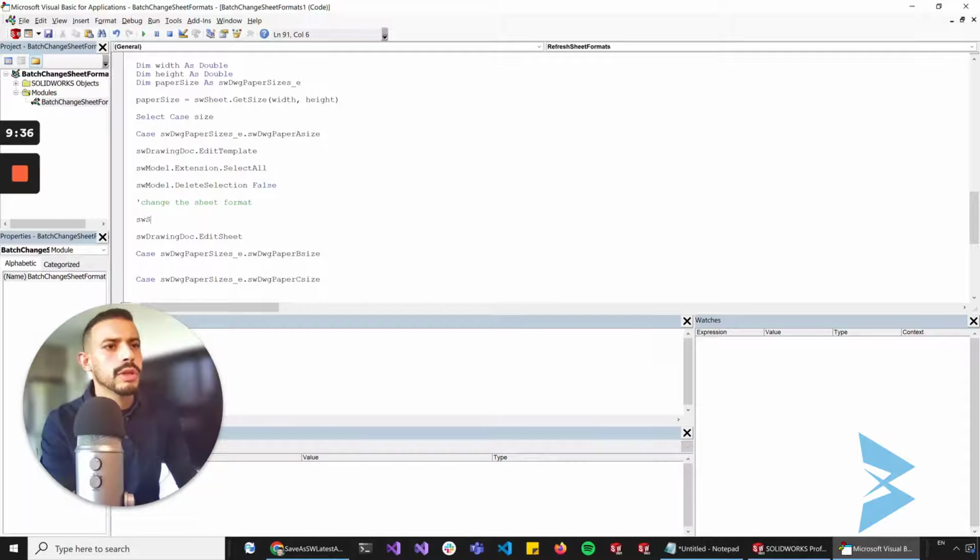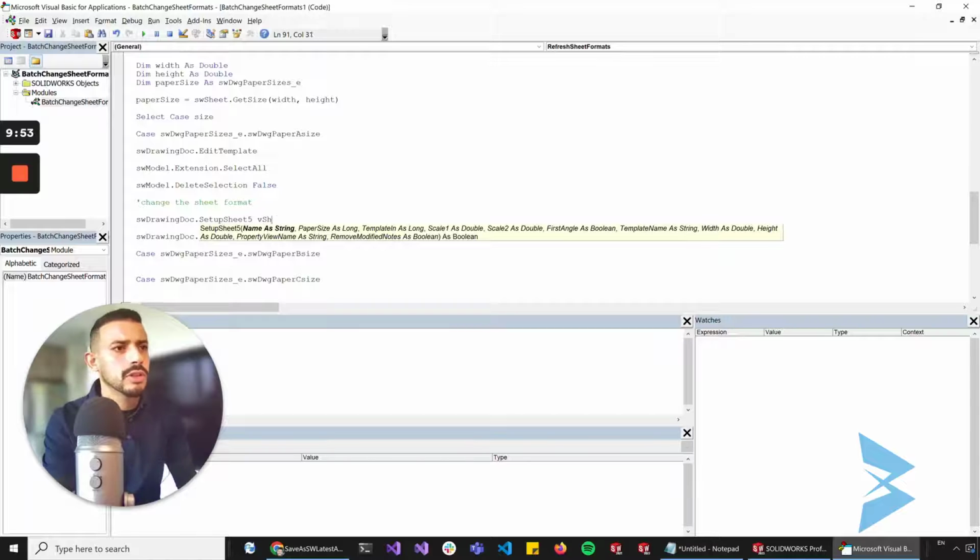So we'll do that through a method called SW drawing doc. Obviously, that's the interface where that method exists. Is setup, the method is called setup sheet 5. Sheet 5. All right, and then we'll just specify the name of the sheet. In our case here, that'll be sheet name. Paper size, SWDWG paper sizes. You guys probably know this by now. And you know what? Let's just go A. Let's just change everything to E. E is too big. Let's do C.